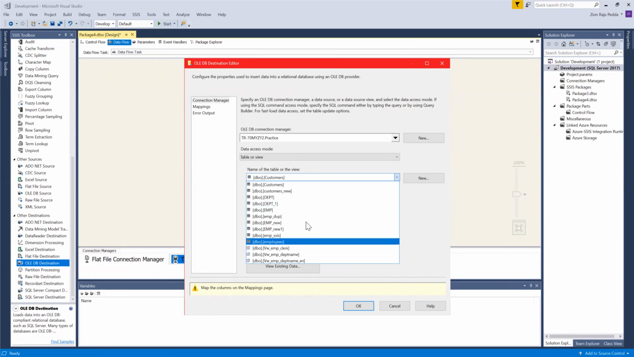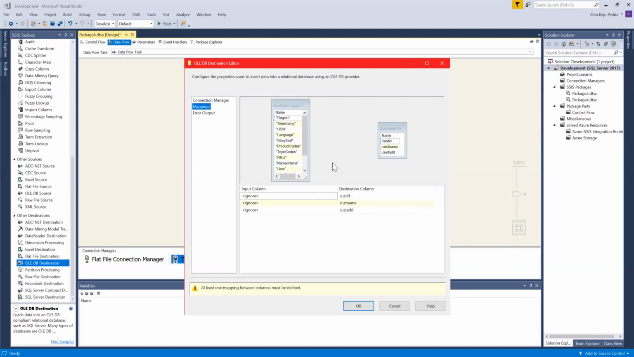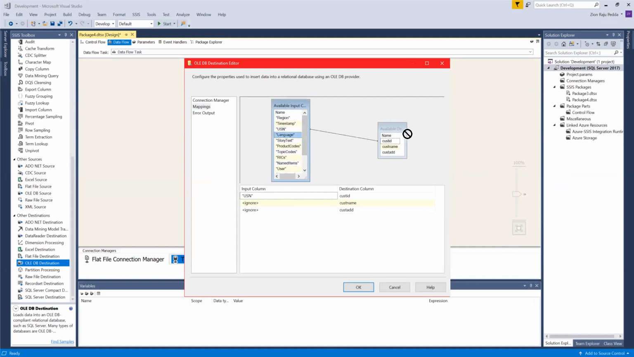Whichever table you have created for that source, you have to select that table. If it is customers, you can just select customers. Then go to mapping. In mapping, you can just drag and drop. If the USN is your customer ID, drag the USN and drop it on customer ID, and likewise for the other columns. That means the data from the USN column in the Excel file should go to customer ID in the table.